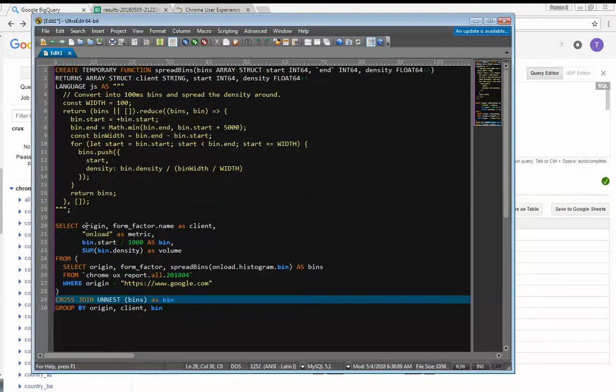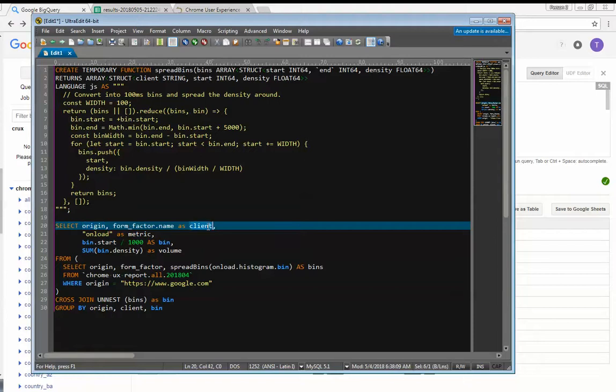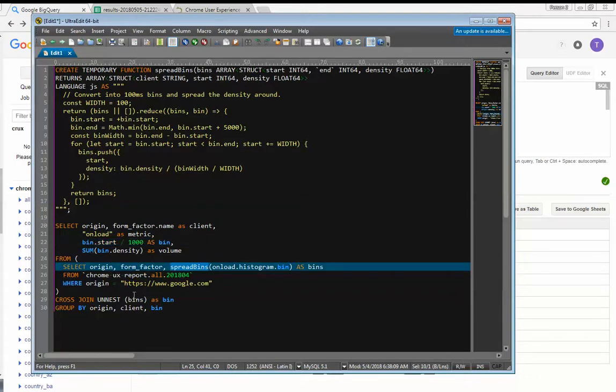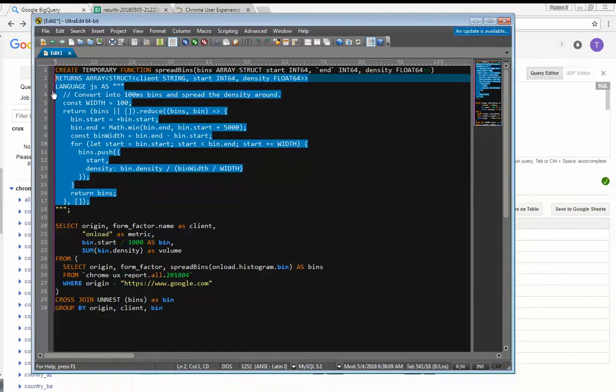We're then aggregating for each origin and form factor name each bin, which is 100 milliseconds, and summing the density. And that's what we use to get the histogram data. Now, the spreadBins function is a user-defined JavaScript function that's designed to create 100 millisecond bins, regardless of what the bin size is in the Chrome User Experience Report data. If you saw in the last video, the data starts off at 200 millisecond increments, then it increases to 500 millisecond increments, and then 5-second increments, and then 10-second increments. Because the bin scaling is inconsistent, we're using this JavaScript function to make it consistent.